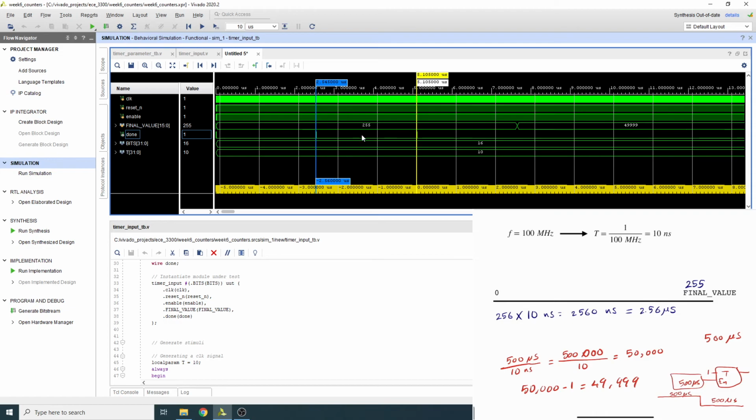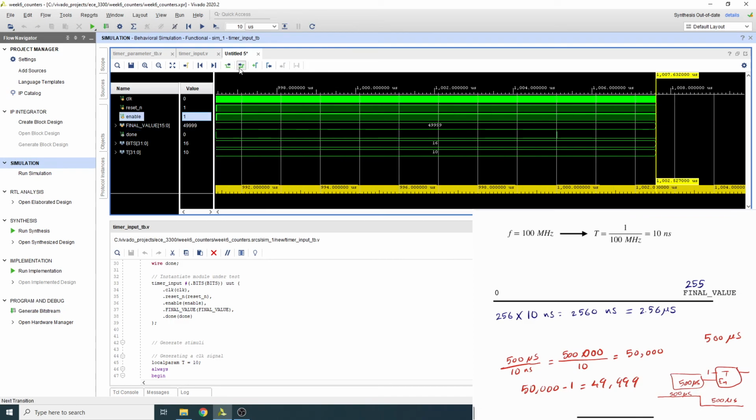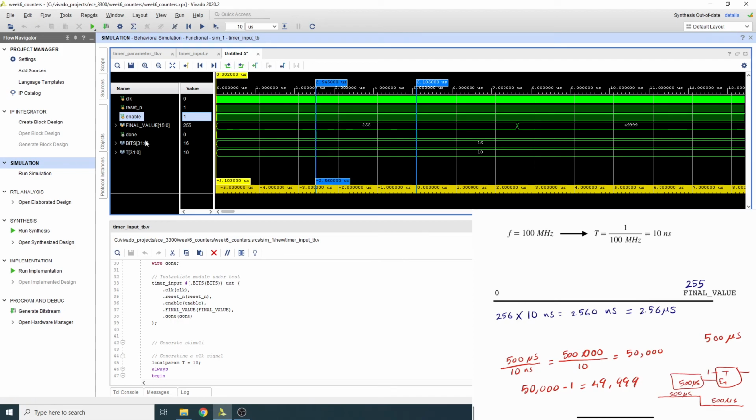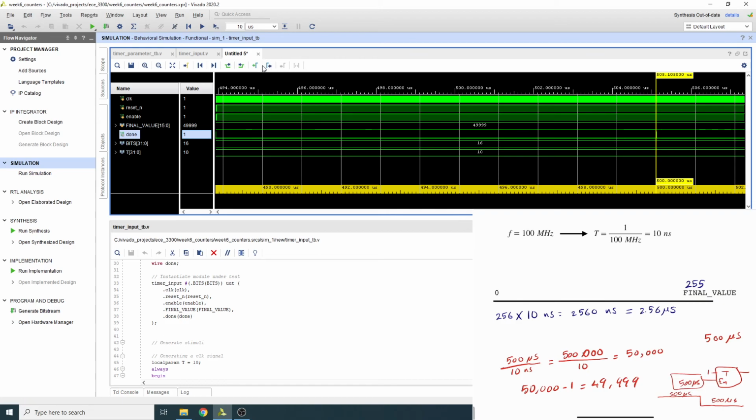What I care about is that it's actually ticking at exactly 2.56 microseconds, like what we calculated on the slide, because the final value is 255. So now what if I go and say, all right, I need the next one? I'm actually at the enable, that's why it's doing that. So I have to highlight the done, and then I need to do this one, this one, this one, this one, and now the next iteration will be here. I'm just going to add a marker.